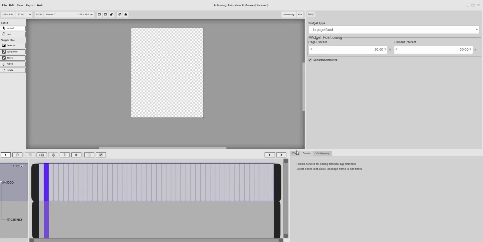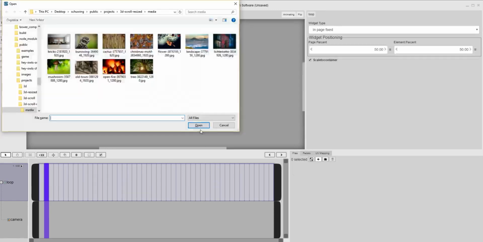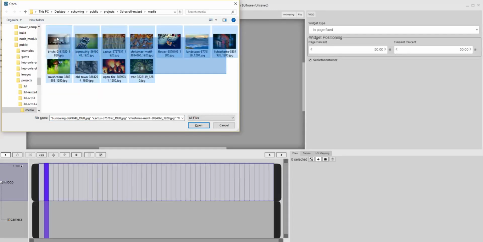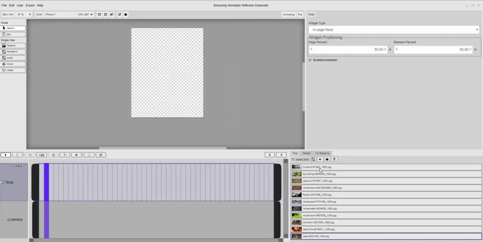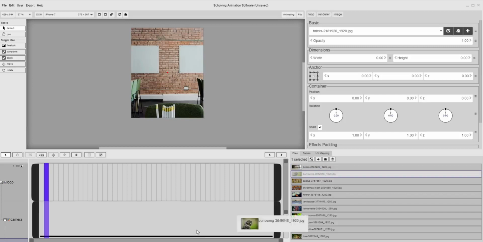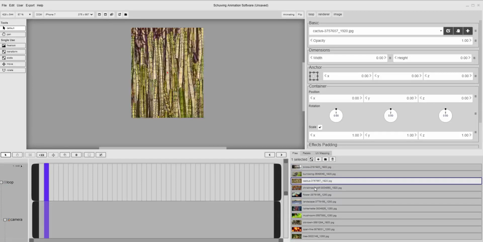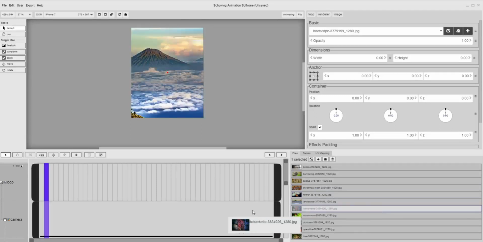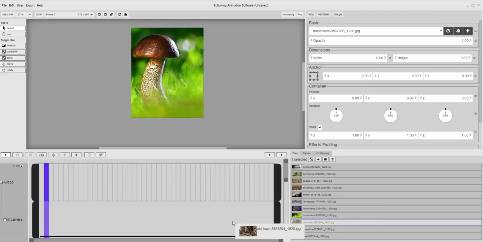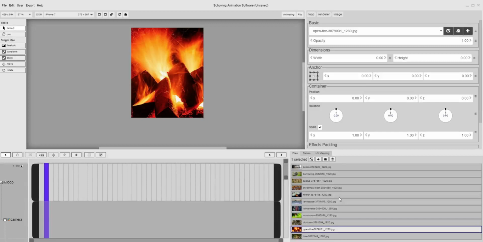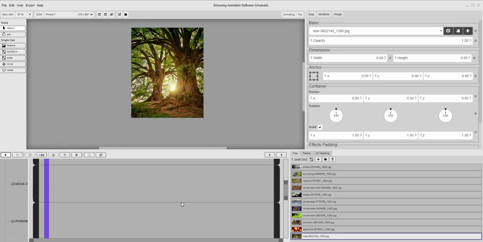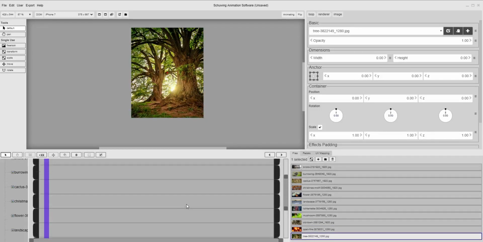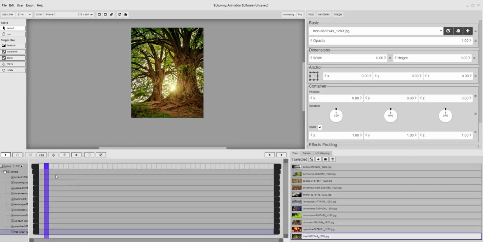So why don't we get some files in here so we can do a sort of parallax effect. We just happen to have a bunch of images here which were downloaded as royalty-free images. You can get your images wherever you normally get them. Pixabay is a great website for that. And I'm just going to go ahead and drag all of these in here. I just wanted everyone to note that this is recorded in real time. We're not accelerating this at all. It's a very quick process once you get the hang of it.